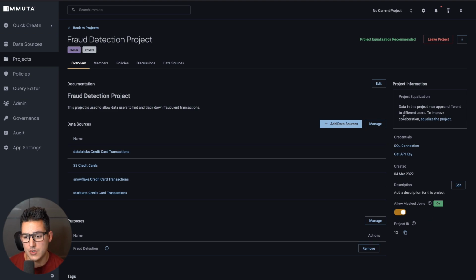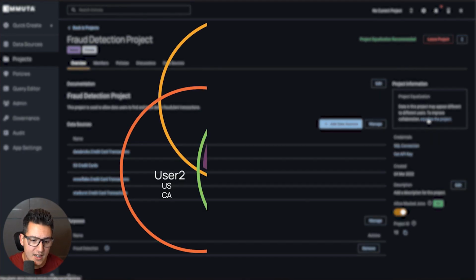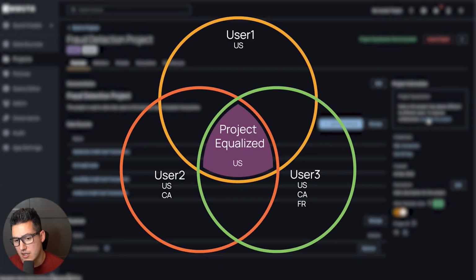And then the other thing we also have inside of projects is something called equalization. So you can imagine in a situation like this, I have users that might have different access controls, right? Maybe someone has access to the US and Canada. My other user might only have access to the US. If you're working on a secure project or a sensitive data project, you would not want the user who has access to the US and Canada to accidentally send data to the user who only has access to the US.